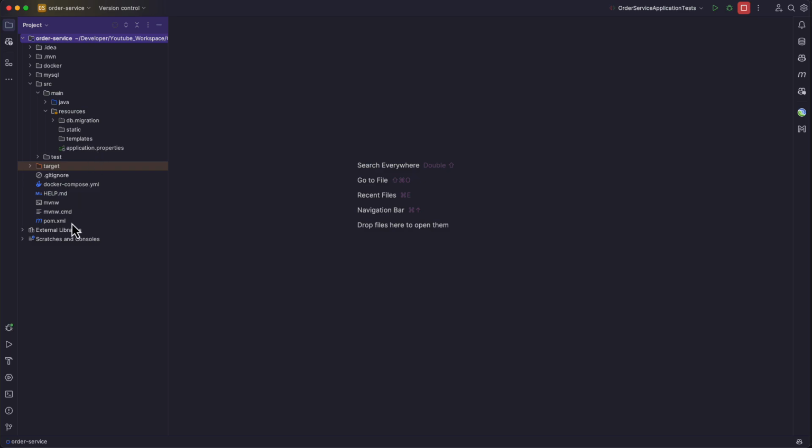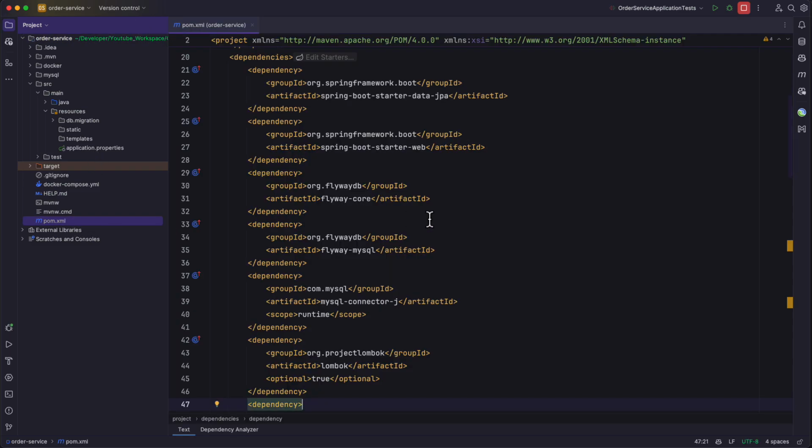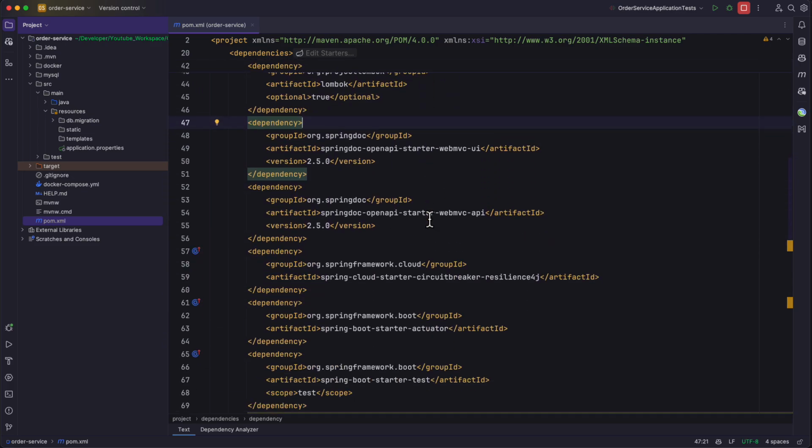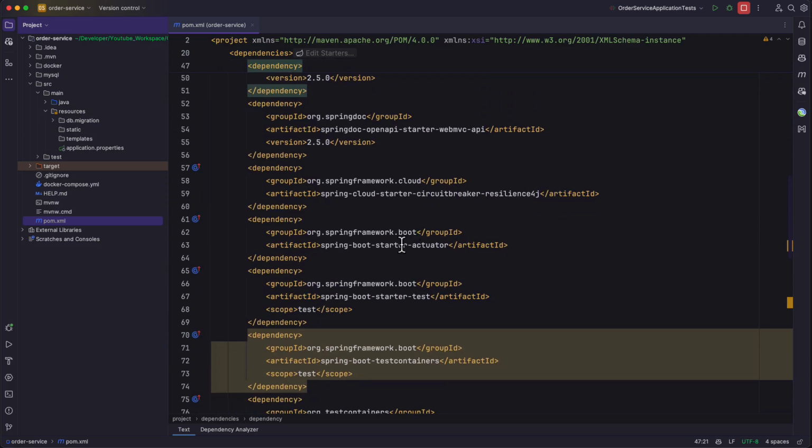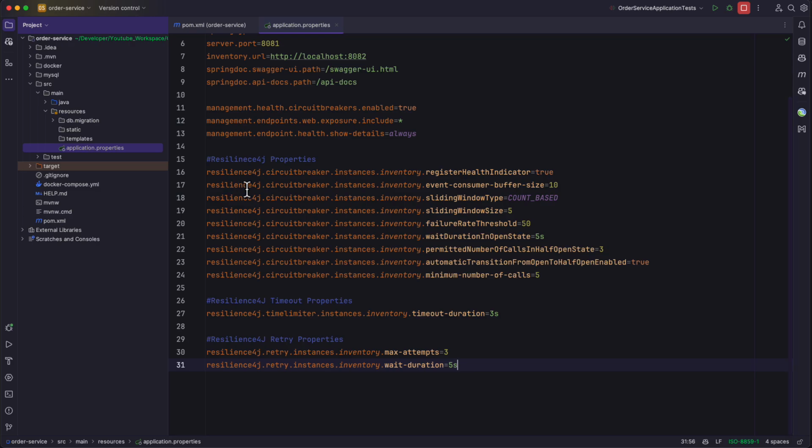The first thing we have to do is make sure that the 2 dependencies, Spring Cloud Starter Circuit Breaker Resilience4J and the Spring Boot Starter Actuator, are added to the order service pom.xml file. And after that, inside the application.properties file, I'm going to add the same properties which we added inside the API gateway, but the only difference is in the property.